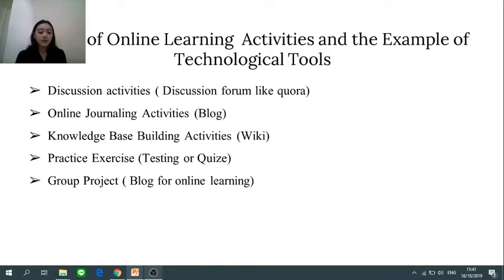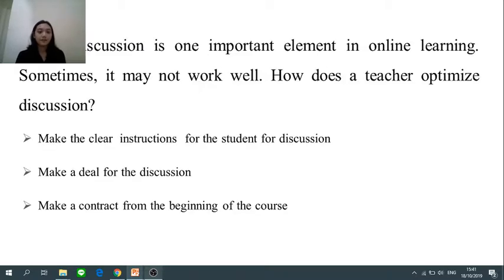Small research projects can help learners construct their own understanding of the subject through various selected resources. Use a workgroup discussion and blog for all learning. Online discussion is an important element in online learning. It must be done well. How does the teacher optimize the discussion?